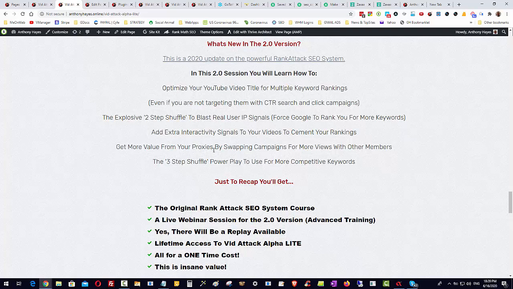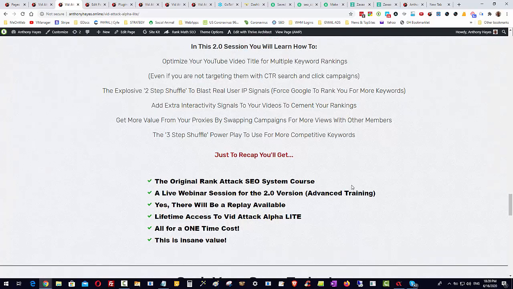Also, get value from your proxies by creating a small group where we can exchange the campaign export files. So I can say to you, do 50 views for me, and I can do 50 views for you. We'll have something like that either on Skype or Facebook, probably Facebook, because it's just easier to keep track of. That way you can get more value from your proxies. As long as people are using squid proxies, this software works like gangbusters, and I've never had a problem with it for such a long time. It's been such a powerful tool to use.